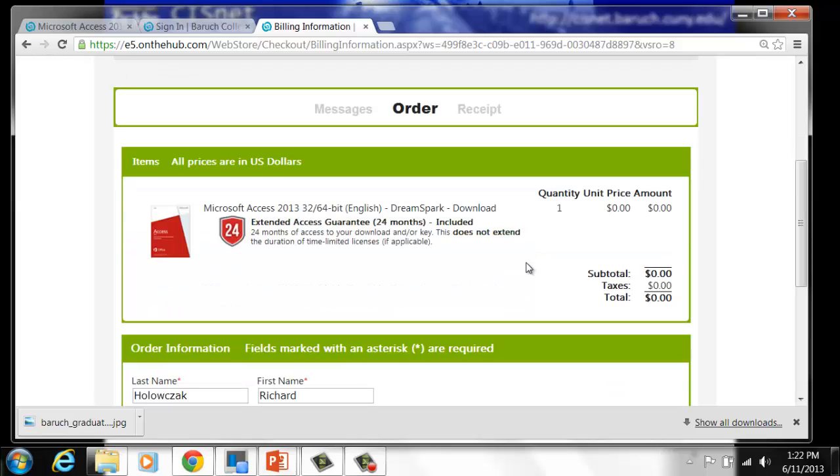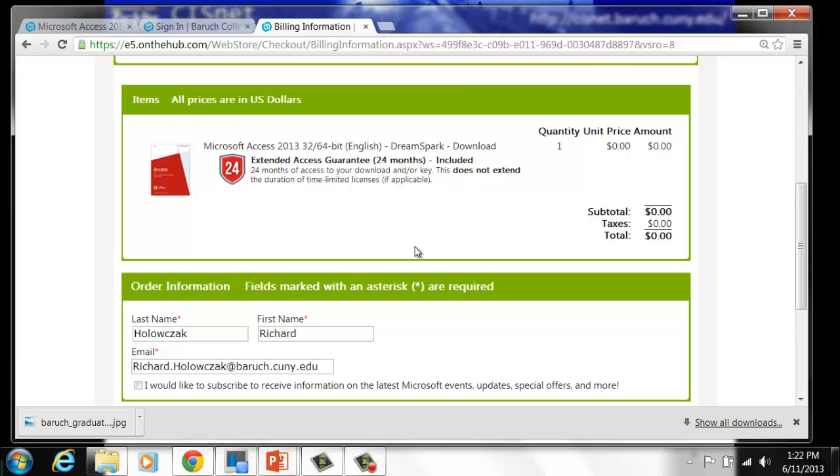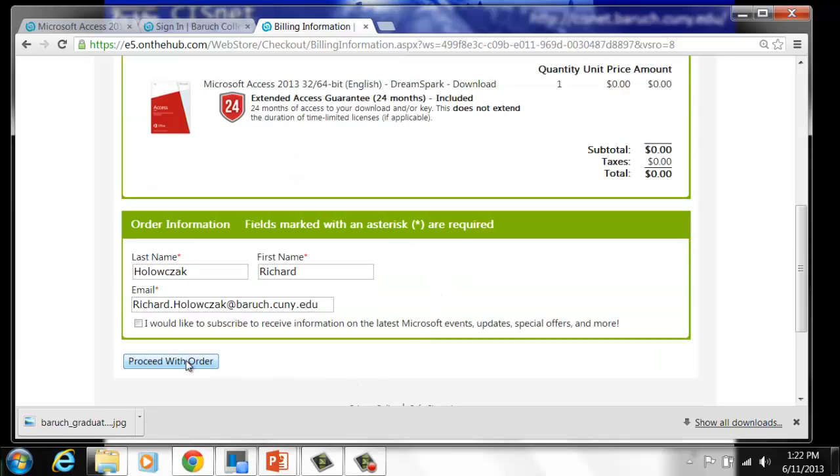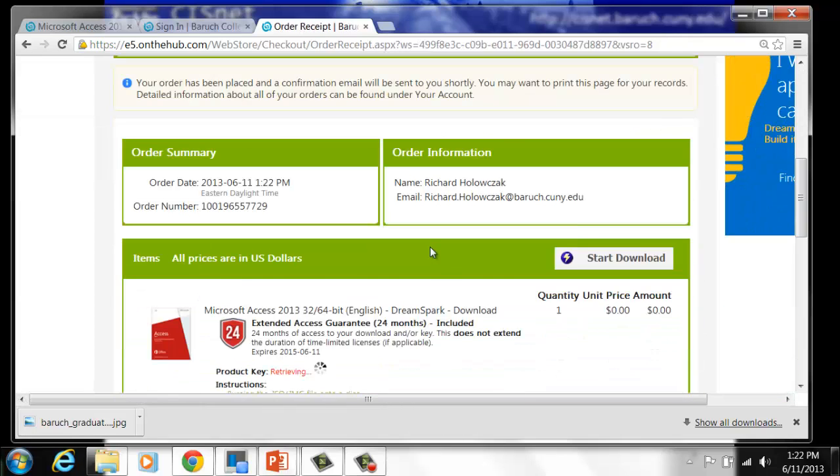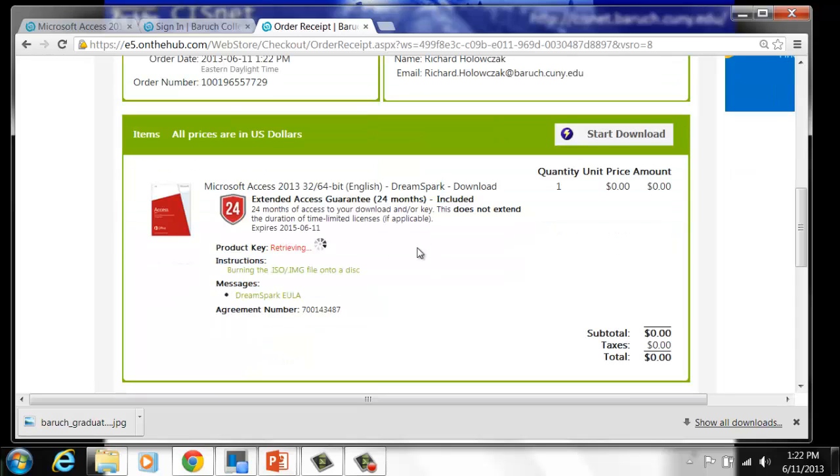Okay, here is my order. Again, I've got here Microsoft Access 2013. It's filled out all of my information. I'm going to proceed with my order. And here's my receipt. All I need to do at this point is I'm going to click Start Download.